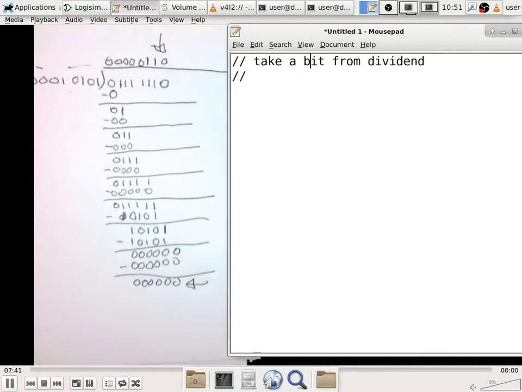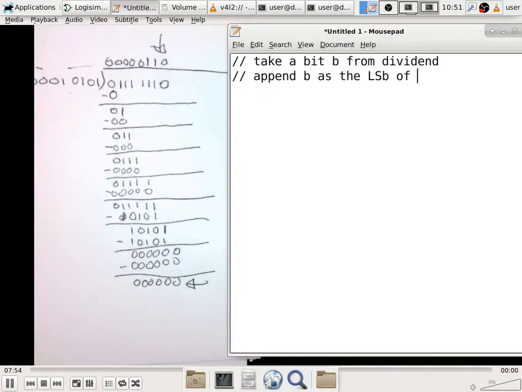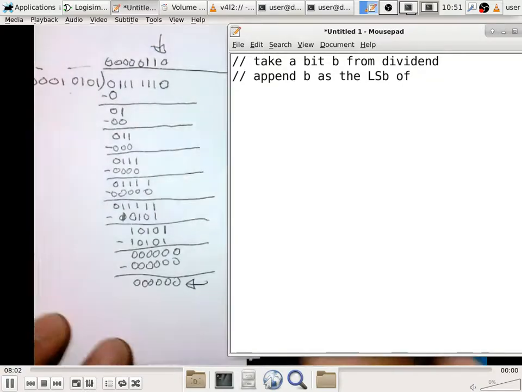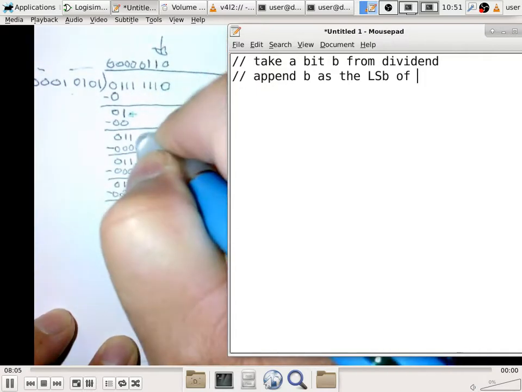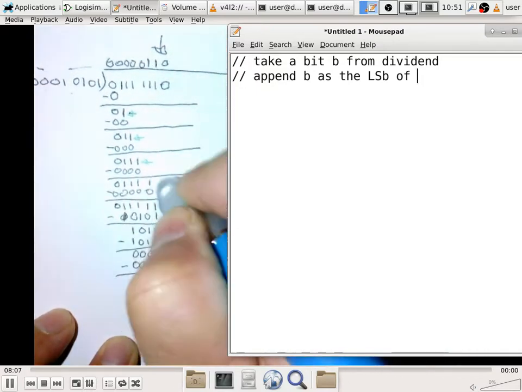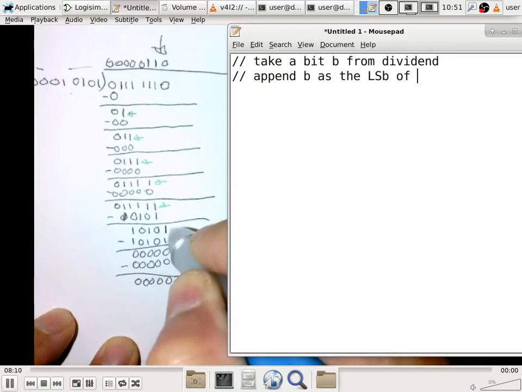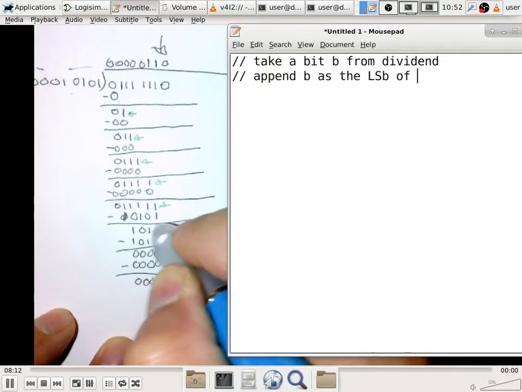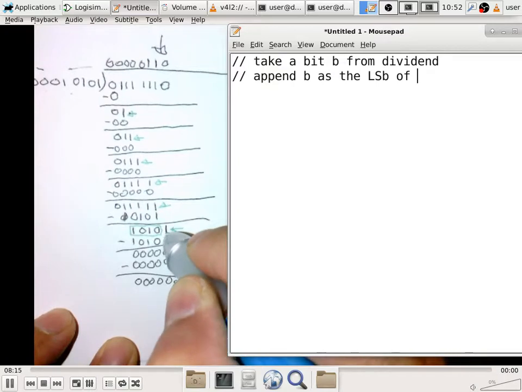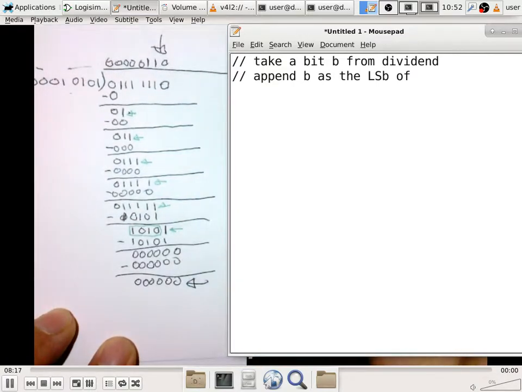Take a bit, we'll call this bit B, from the dividend. And we want to append B as the least significant bit of some kind of running remainder. In other words, this number here, let me use green to represent that portion. The remaining portion is this one here. After the subtraction, this part is the remaining portion, and then this is the one that is shifted in from the dividend, okay?